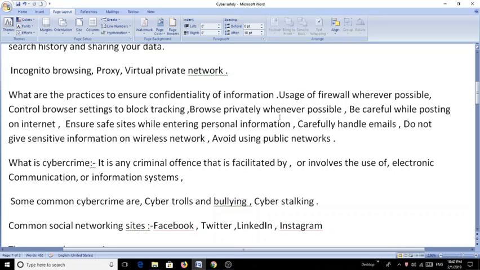Now, what are the practices to ensure confidentiality of information? First is use firewalls wherever possible. Your system must be secured such that only authentic users can connect to it. A firewall is one of the very good solutions for this. A firewall is a program that monitors all communications and traps illicit packets. Most operating systems now come with a firewall pre-installed.